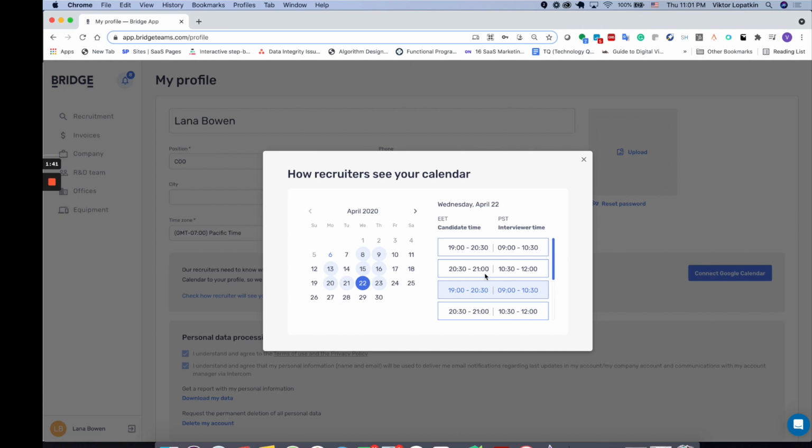So the recruiters will only see the available slots and not any particular meeting details or meetings themselves, so just the available slots. You'll also see that we have a candidate time here, but the candidate time is always assumed to be 100% available. We don't really sync in candidates' calendars here. So just the interviewer's calendar is synced in.